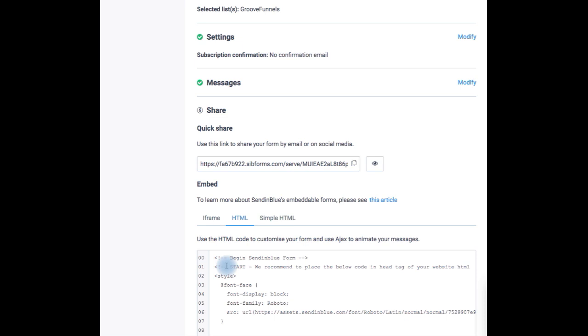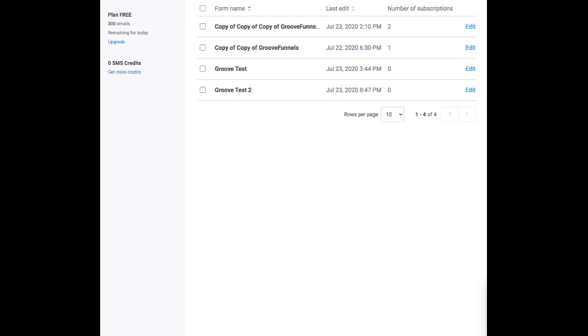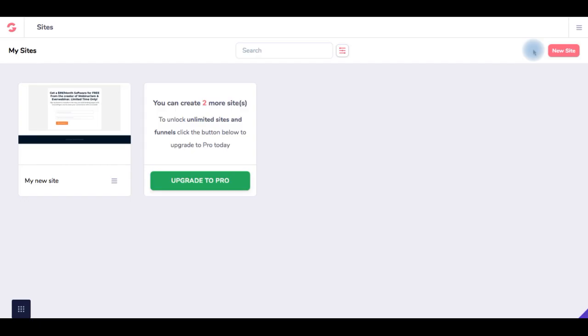Now you can copy your HTML code simply by clicking this field, and I press Ctrl+C to copy, and I go under here and click Done. Now we are ready here. Next we have to go to GrooveFunnels. Okay, here we are in GrooveFunnels.